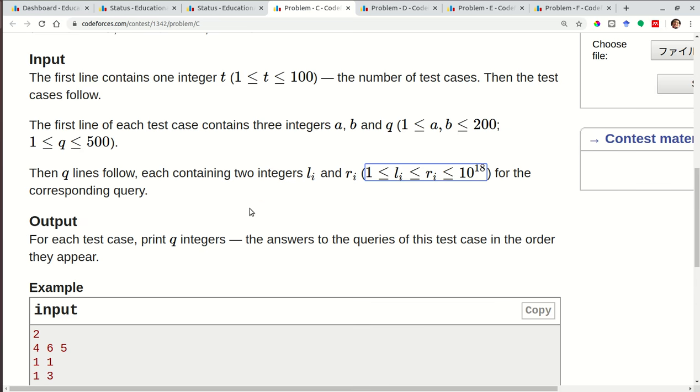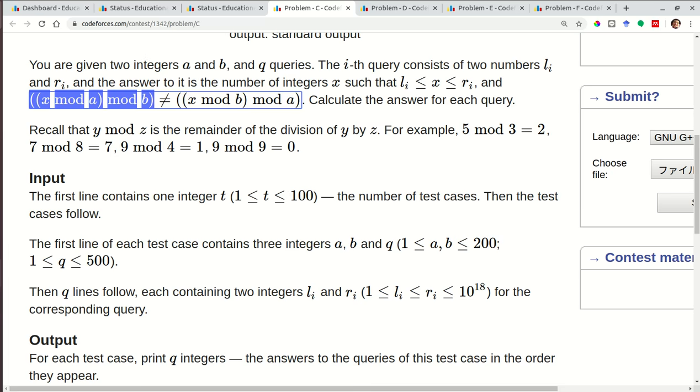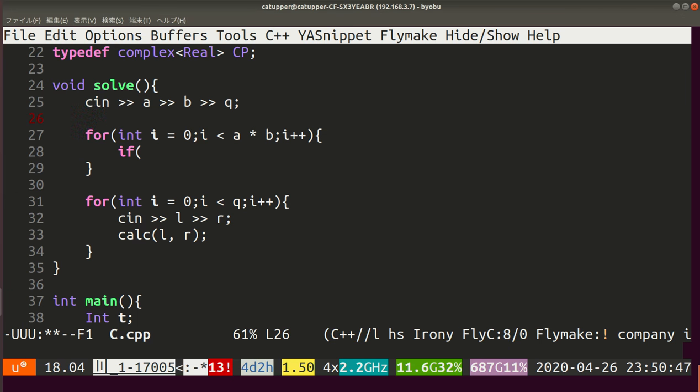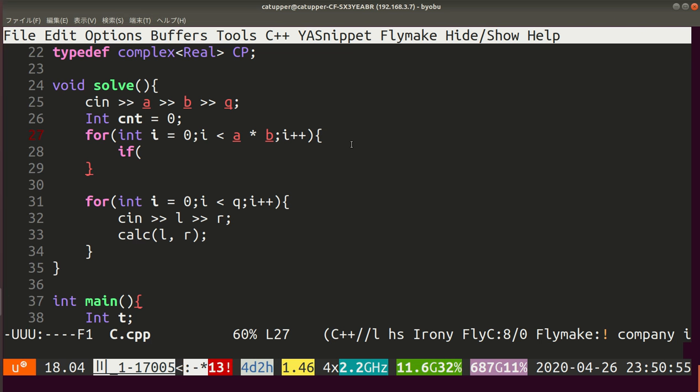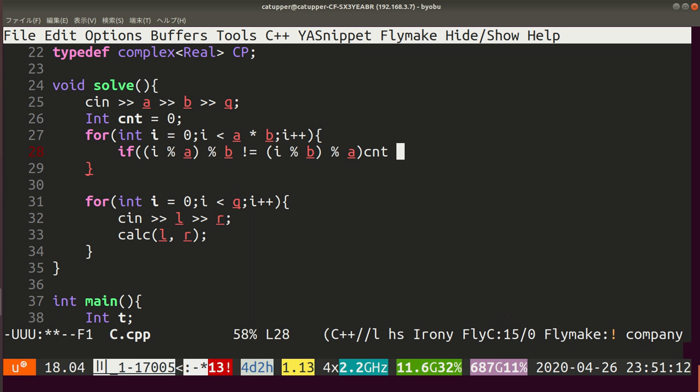Which one? Same one and different one? Different one. Okay. Count equal to 0. We have to count how many such integers there are in this period, AB period. If I mod A mod B is not equal to I mod B mod A, count plus plus.